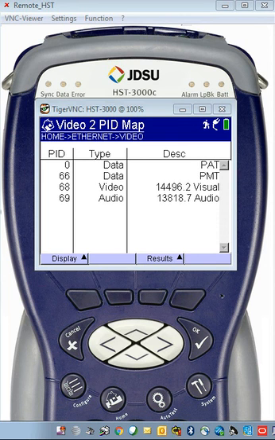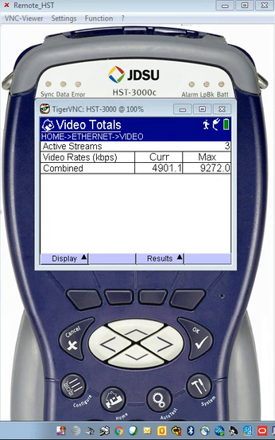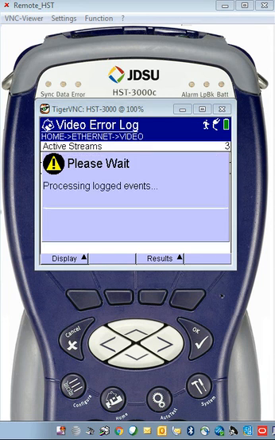And then in that case, you'll probably have data in there for closed captions, and you may have multiple datas in there for different types of closed captions. So there's a lot of these things that can get built into these PID maps, but it just helps you to understand what is actually in there. Arrow to the right one more time. I can actually see what the video totals are for my video rates. And this is combined.